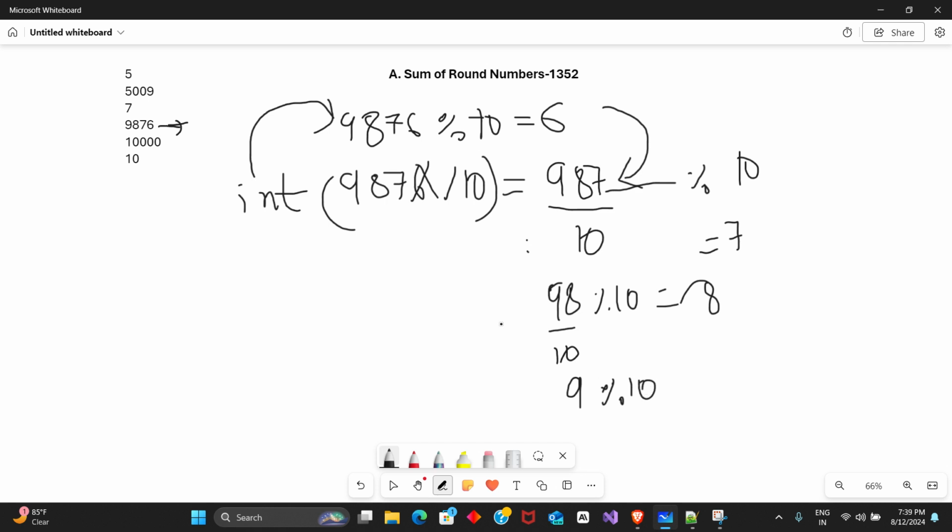As you all remember, I've told you if x is less than 10 and we do x modulo 10, the answer would be x. So simply the answer would be 9, right? So I guess you've kind of got what's going on here. So let's try to implement this using Python.